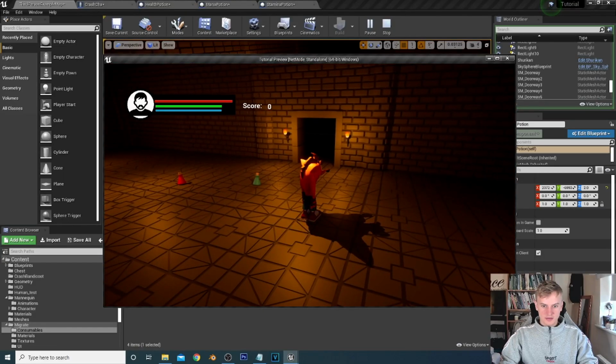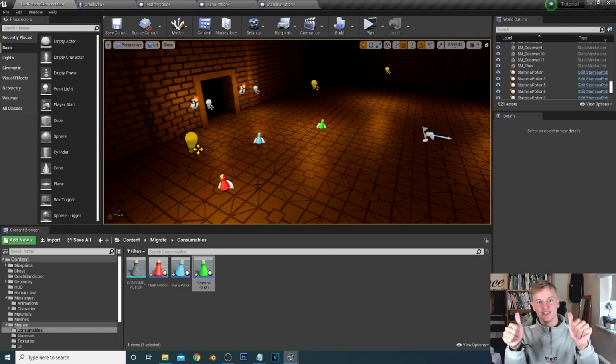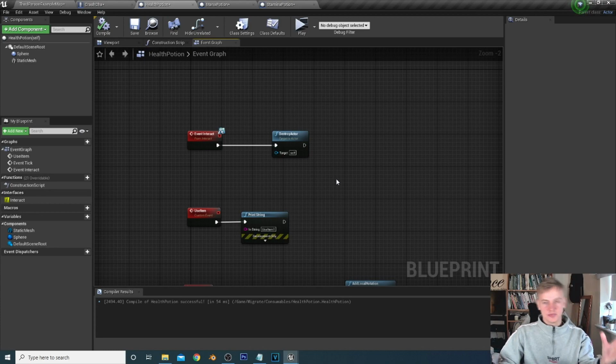So press E, gets destroyed, gets destroyed, gets destroyed. So that's all working great. Okay, so now what we're going to do is give all these items some characteristics. We're going to give them, are they consumable, are they stackable?